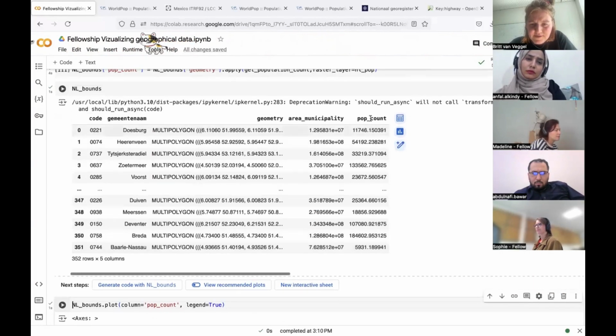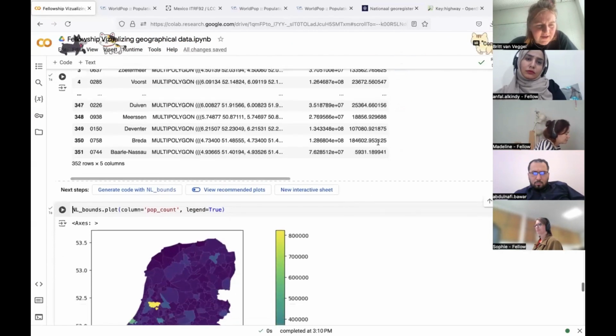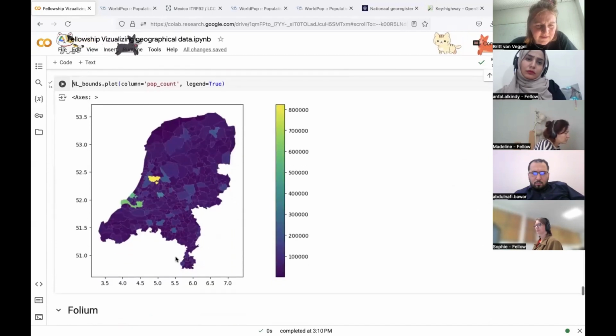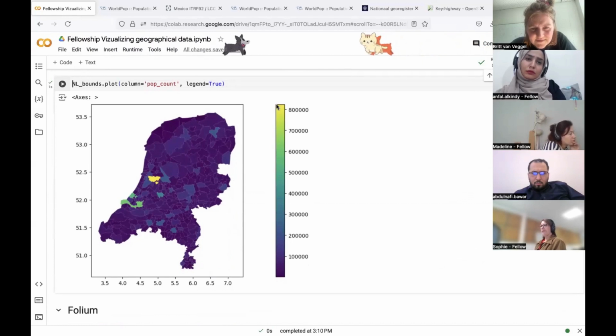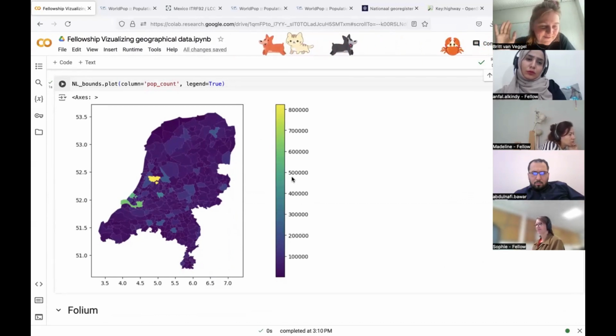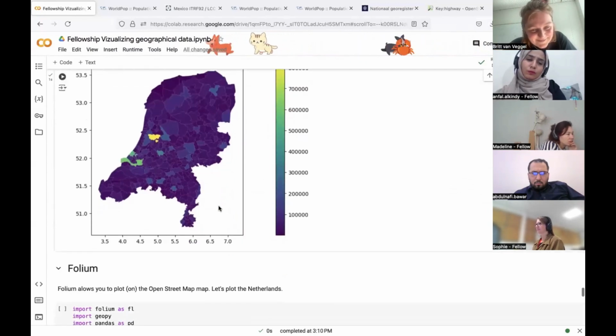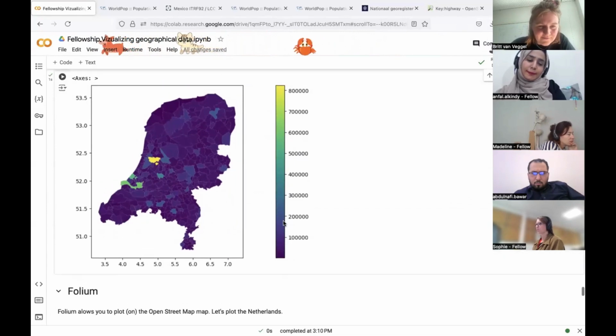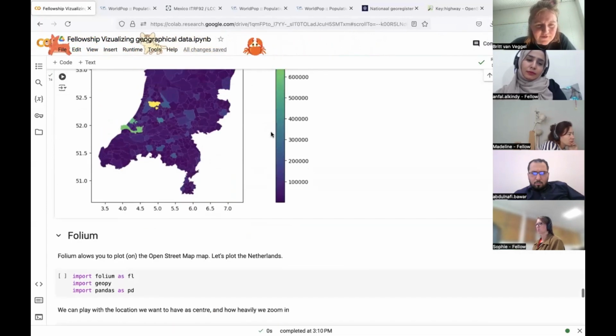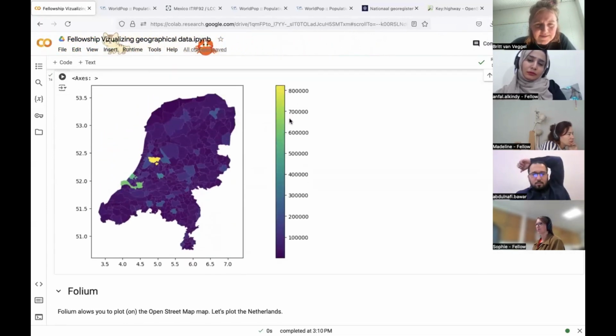Here we see our population count. And then if we plot it, here we see the total population of each municipality. And we see that this bar is no longer doing weird things, so to speak. So this is like 0. So the bluer values have a lower input, and then these higher values show the municipalities with a lot of population. And as you can see, this is Amsterdam.